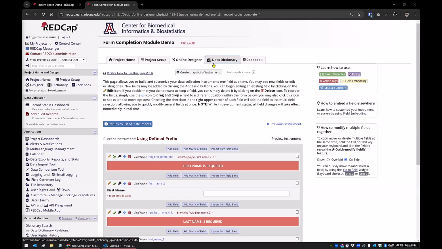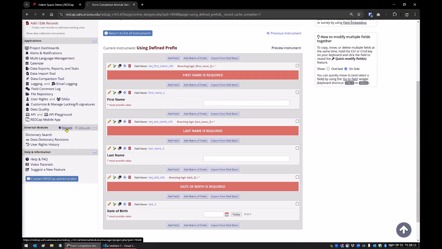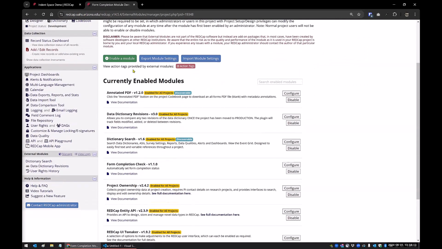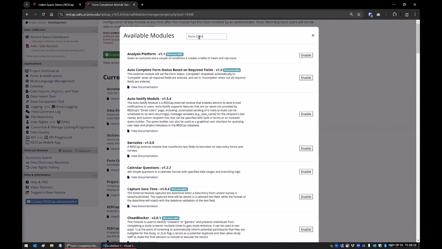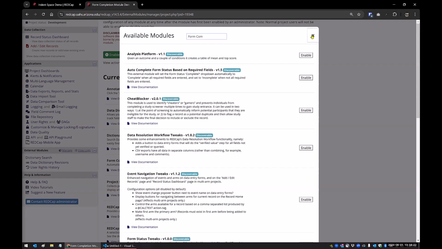So the next thing that I would like to demo is an external module that's called the form completion module. And what it does is it allows you to set some criteria to automatically have your form status update to complete. So once again, the first thing we have to do is go into external modules and then click enable a module. And if you start typing form completion check, it'll pop up if it wasn't enabled.